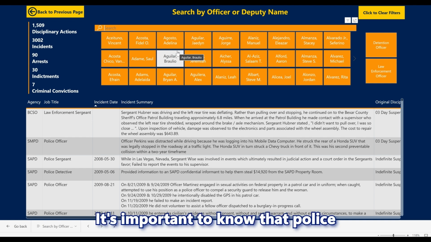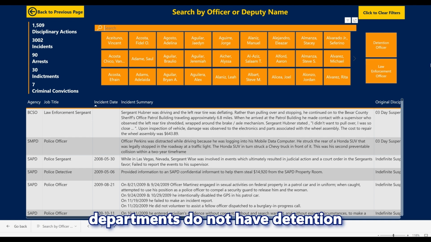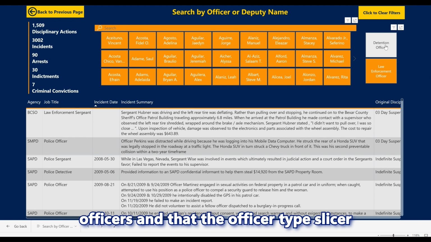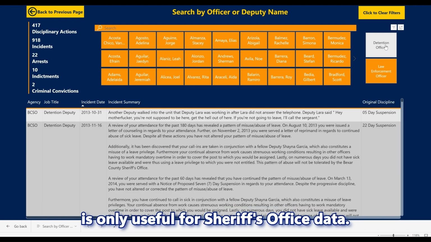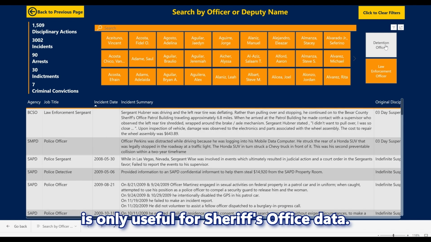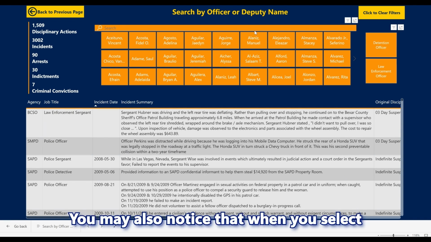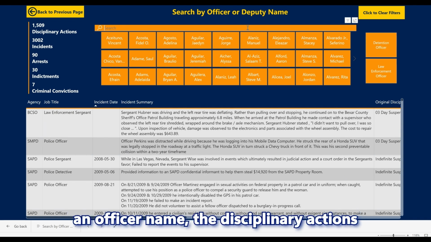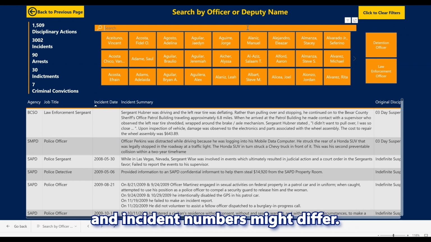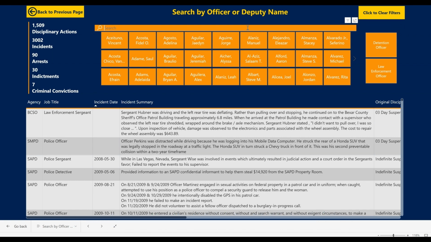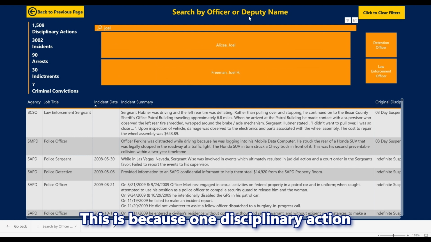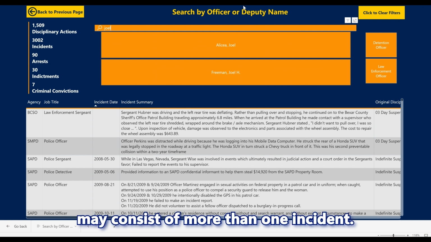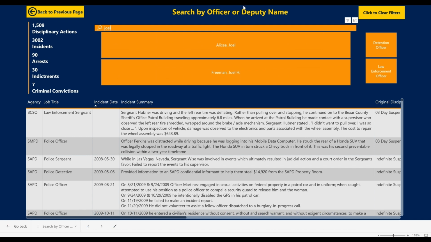It's important to know that police departments do not have detention officers, and that the officer type slicer is only useful for sheriff's office data. You may also notice that when you select an officer name, the disciplinary actions and incident numbers might differ. This is because one disciplinary action may consist of more than one incident.